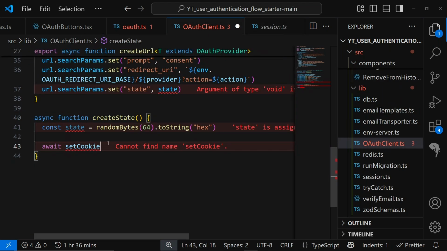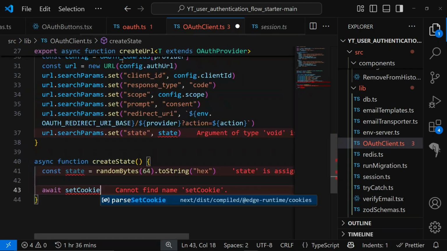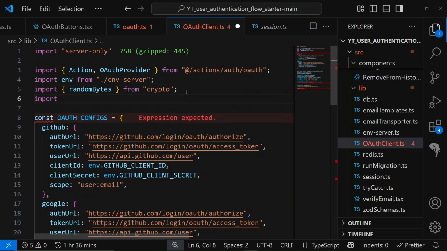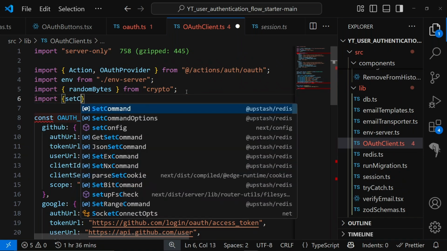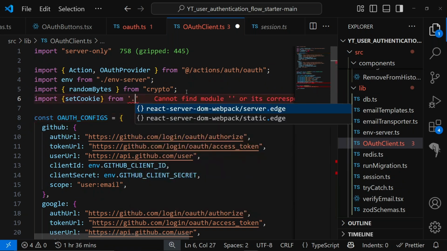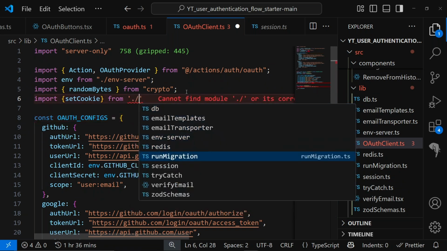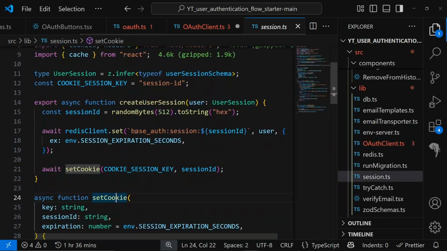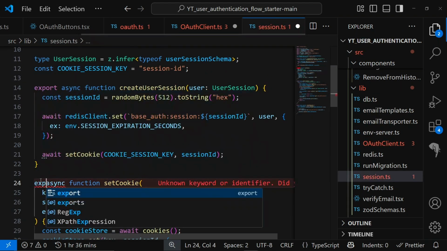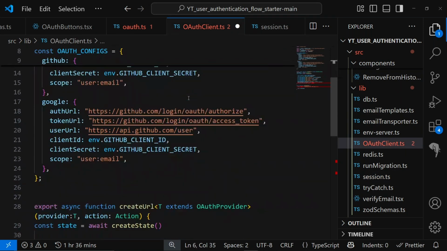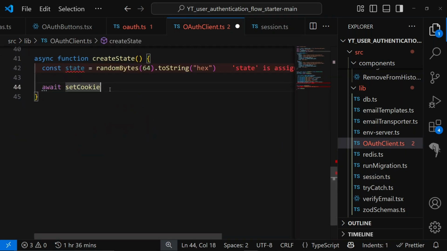VS Code is not providing that, so let's import that. I'm going to come here, import. We have our set cookie, from, then we should have session.ts here. So that is why we are not having that suggestion. We did not export the function. So now we are going to be using that function to set the cookie here.